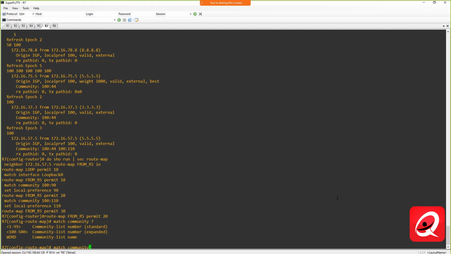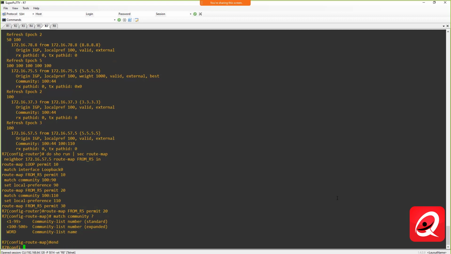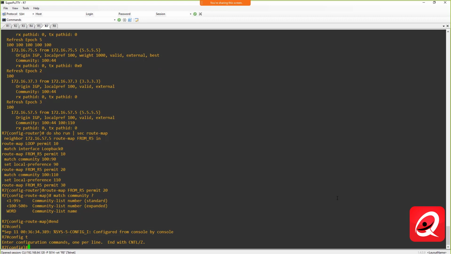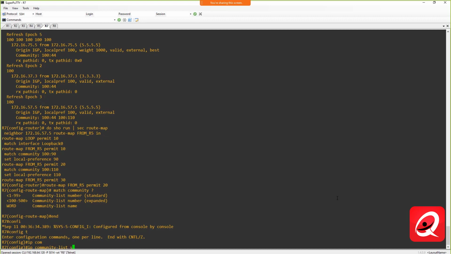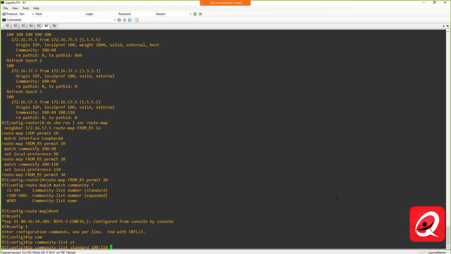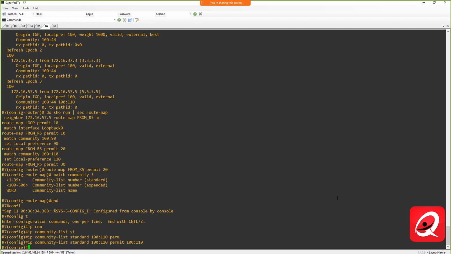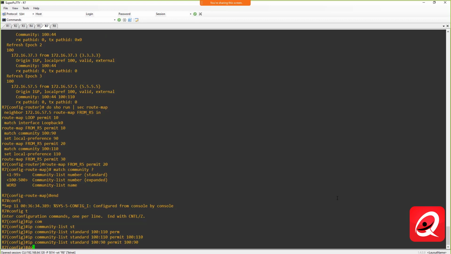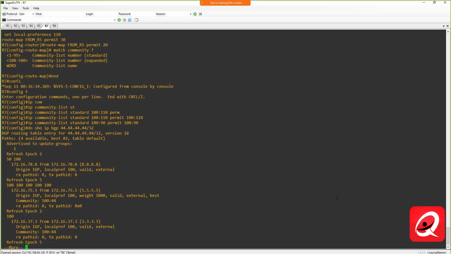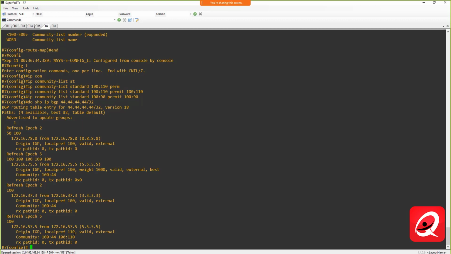We're going to do this in global configuration mode. We're not going to have to change our route map because we're going to name the list based on the string that we put. IP community-list standard 100:110, and we're going to permit 100:110. All right, now we could do the other one as well if we wanted to. We're not really matching anything there, but if we want to make our configuration consistent, we would create that. Now if I do a show IP BGP for 44.44.44.44/32, I should see now that the local preference was applied.